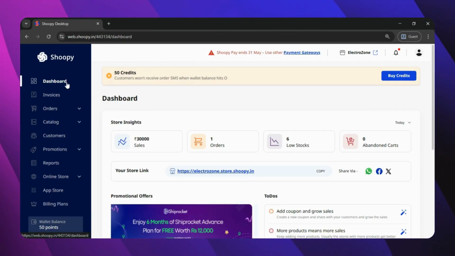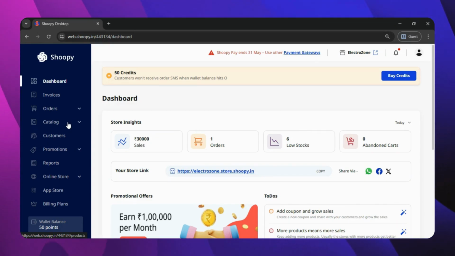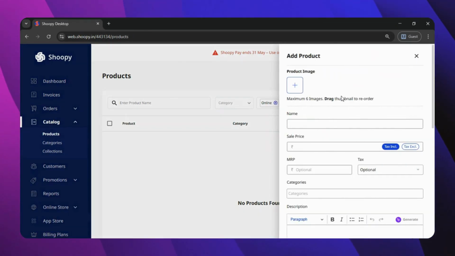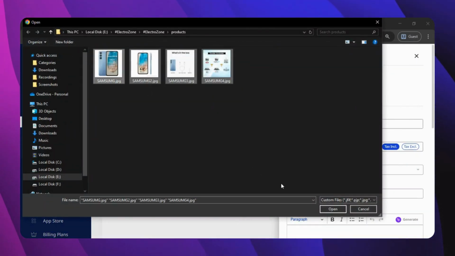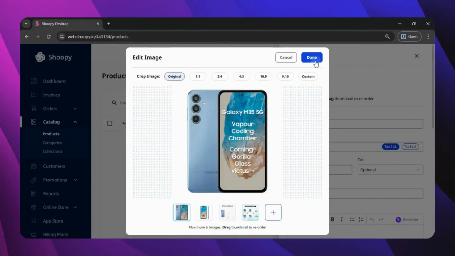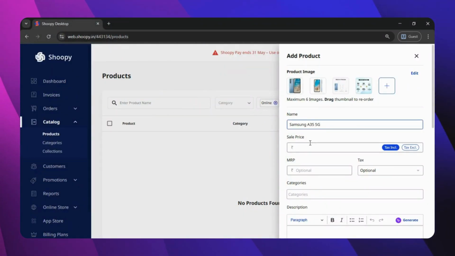Alright, let's start by adding some products. Navigate to the catalog and click on the Add Product option. Here, you can upload up to 6 images of your product and enter its name. Next, enter the sale price and MRP.